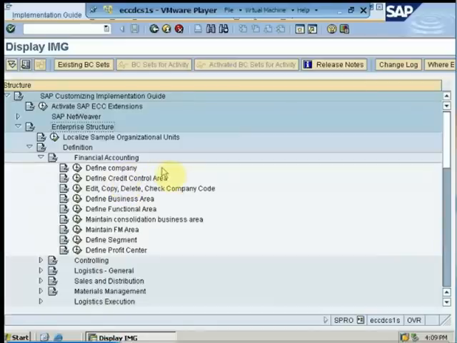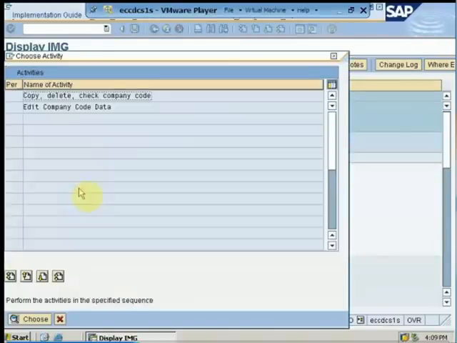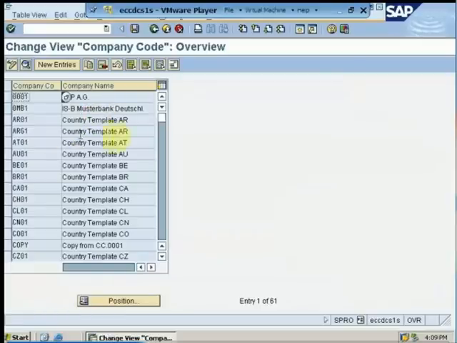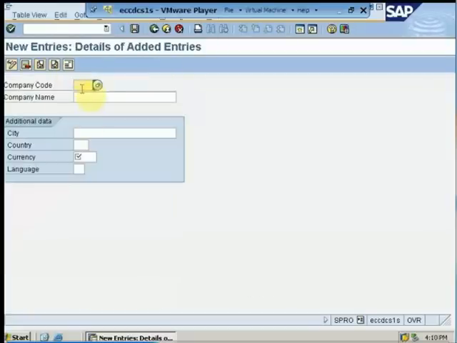to financial accounting. As you can see, according to our first exercise, in order to create a company code, we need to go to this node which says edit, copy, delete and check company code. By clicking over here, this transaction will get executed, and then we'll go to edit company code data. Soon as we enter this screen, all the company codes created within this client are listed over here. In order to create a new company code, I have to click on new entries, and system will ask me for a 4-digit company code identification.